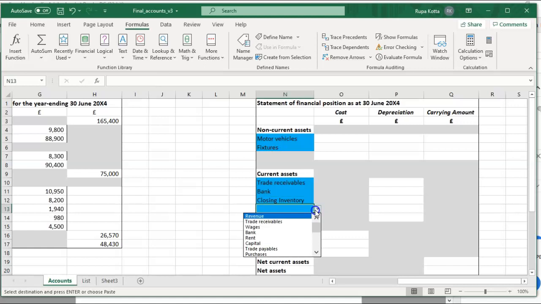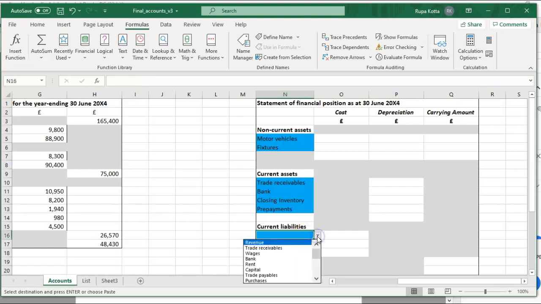Don't worry about the order in which you are entering the current assets. It won't make any difference. Under the current liabilities, we will have trade payables, and then we will also have accruals.